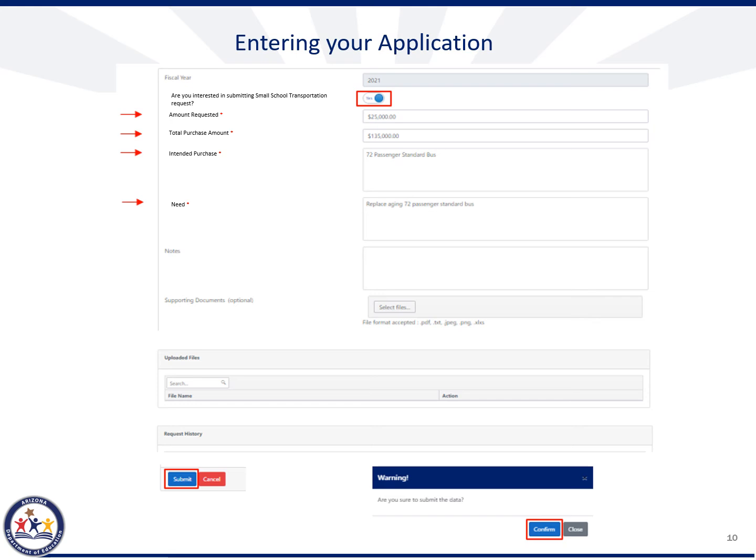And then what is the need? Why do you need what you're purchasing? Is it to replace an aging fleet? Is it a van to transport smaller groups of students? Please explain the need for the intended purchase. Under that, you can add notes or attach documents, but these are not required. Then you will click Submit and Confirm.